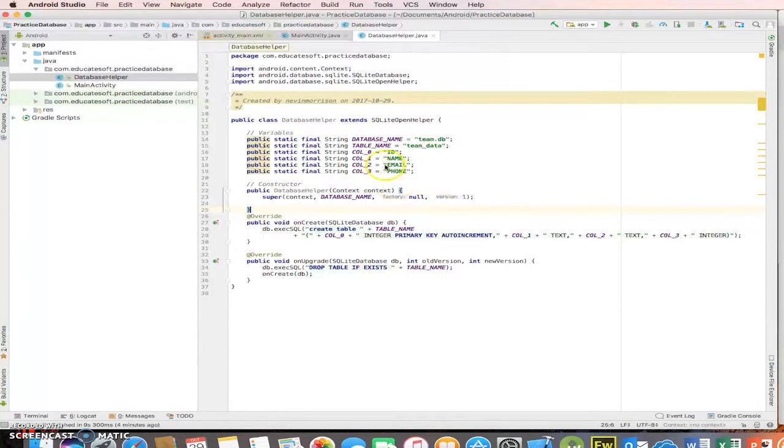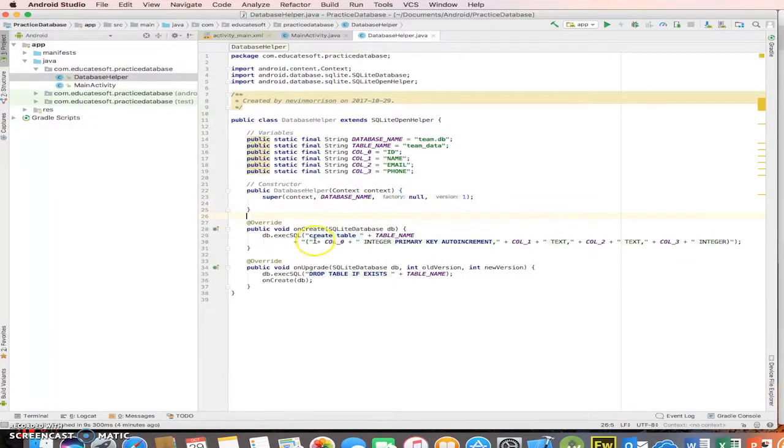Okay, so obviously the top of my code here, like I said, I have the variables. Then I have a constructor, which I've overridden a bit. Notice here that I have the context, which is the argument that my constructor is taking. My database name is going to refer to up here, this team database. We're going to use the factory, leave the factory as null, and version as 1 for right now. As I move down, I have 2 required methods that I need inside of here.